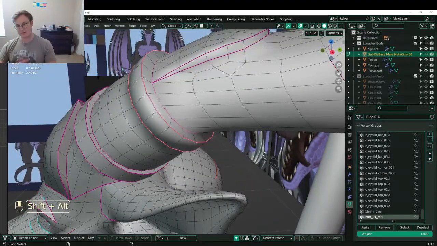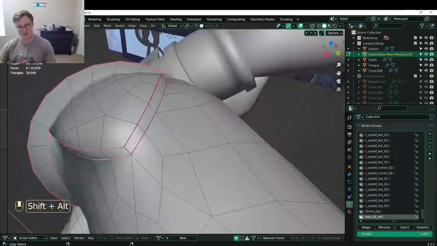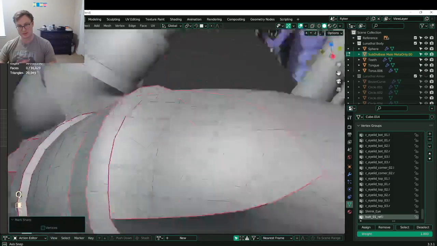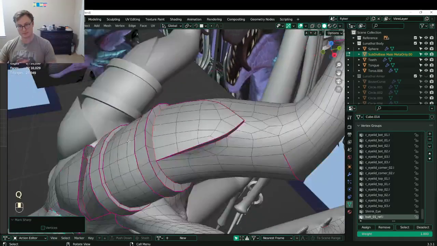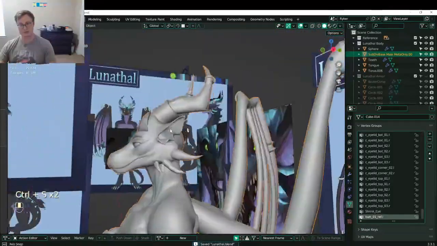I don't know how many sharps I should be adding. I keep adding them because it feels good to add, but if I'm going to be baking details, then I can't rely on these anyway. So just kind of being a little silly about it right now.